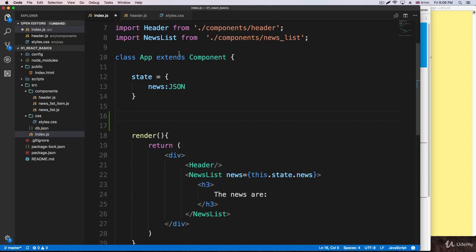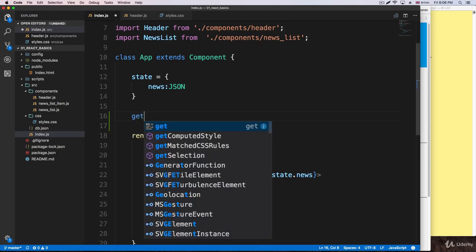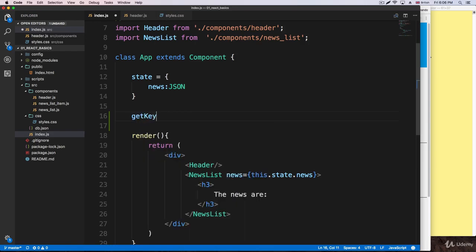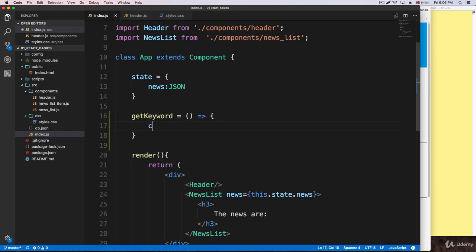I'm gonna create a function. I'm gonna go to the index.js, and I'm gonna create a function that I'm gonna be sharing to a child component, in this case, the header. I'm gonna call it getKeyword, something like that. It's gonna be equal to a fat arrow function, and when it gets triggered, it's just gonna console log a text. It's gonna say hey, something real simple.